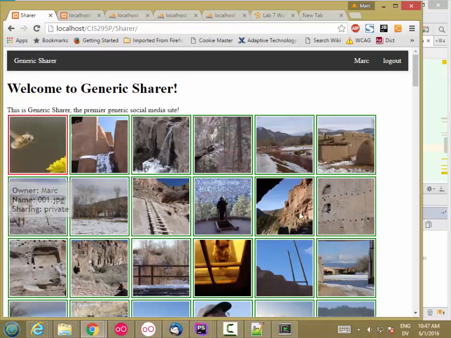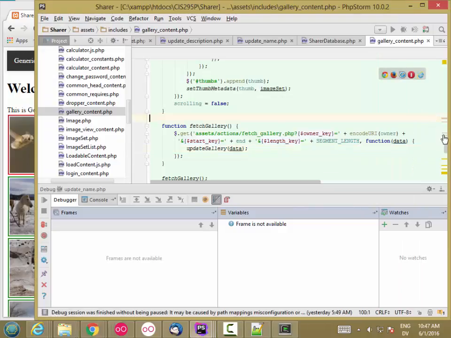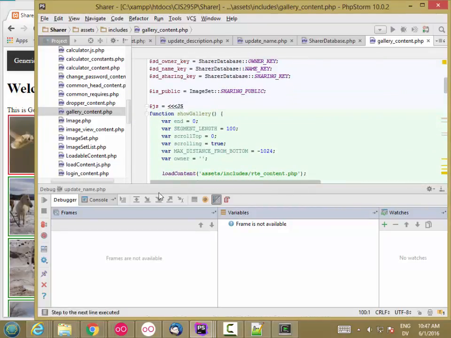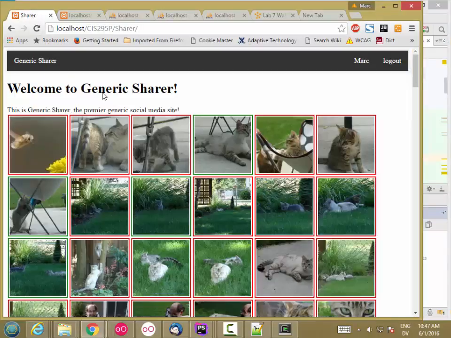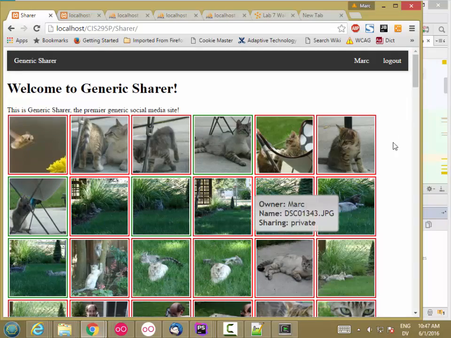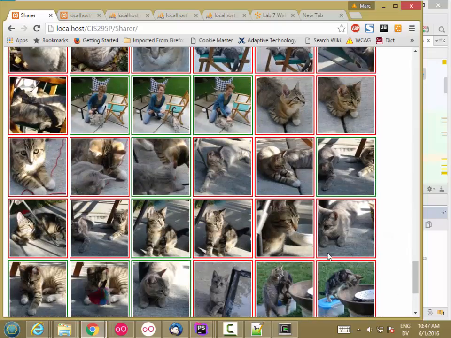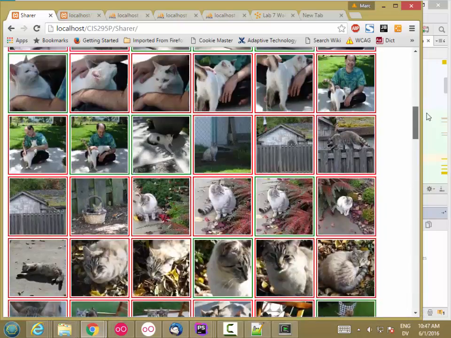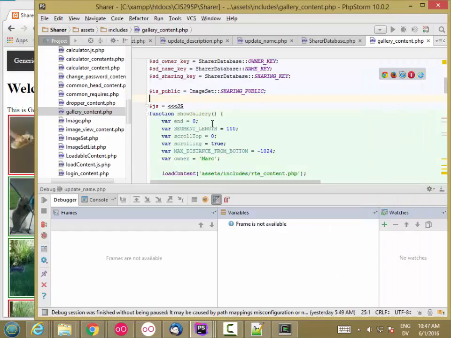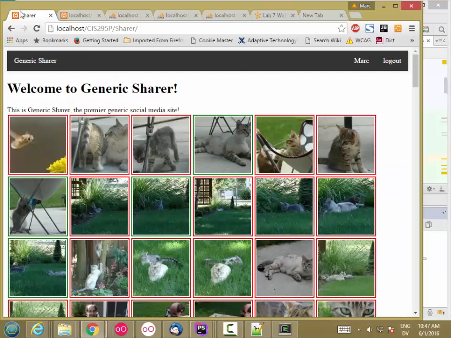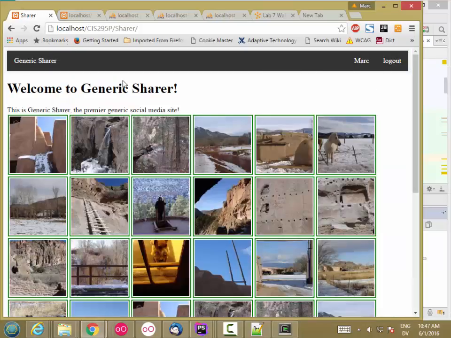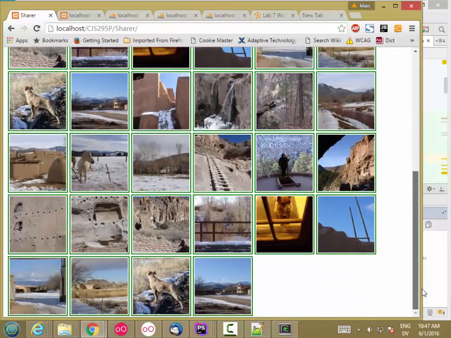So Mark X61 and Mark and everybody else. But now if I change owner here, so here's the images for Mark. Now I'm just getting Mark's images. So these are all my images. And let's look at Mark X61. So there's the images for Mark X61.